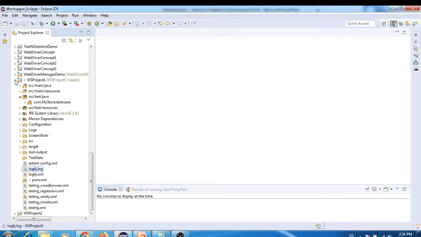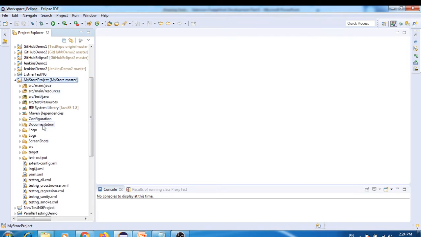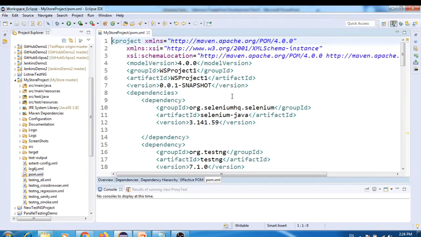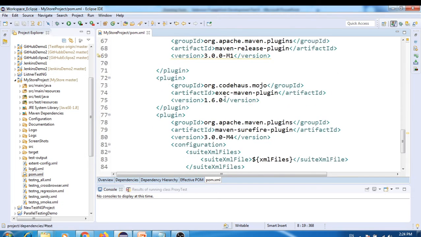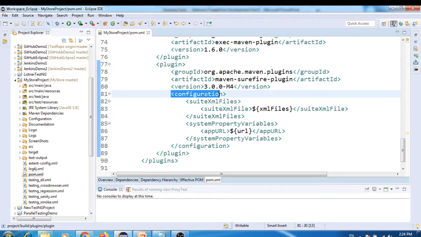So this is our project, not this one, this is my store project, the framework which we have created, and let me open pom.xml. Yeah, this is our pom.xml. We need to do one setup over here, which I have already done. Inside the Maven Surefire plugin, guys, we have one plugin, which is used to run the test cases. Here we need to define some configuration inside this configuration tag.